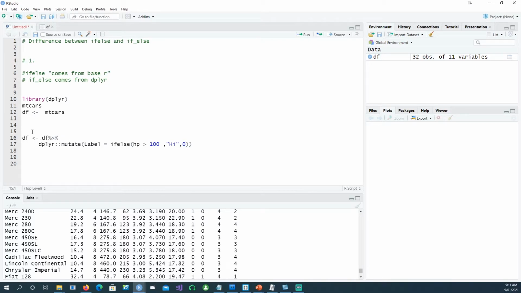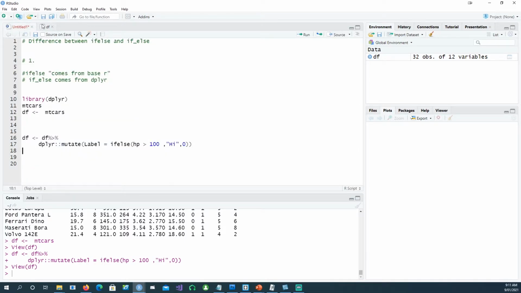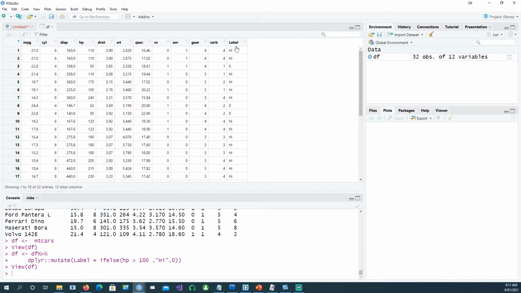Let's see. So we have actually run this mutate command and see what happens. We have a new column called label, and it has the value "high" and then 0, depending upon our HP. If the HP is less than 100, the value is 0, otherwise it's "high".